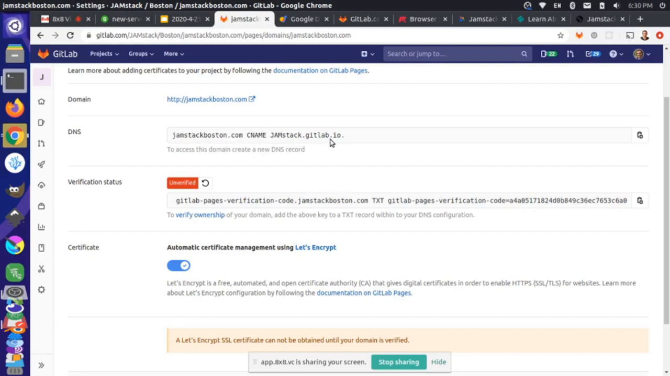jamstack.gitlab.io. Now, this is a good idea to use something like this because sometimes GitLab will change, not very often, but I've seen it happen before. They'll change the underlying IP address that they use for GitLab Pages.